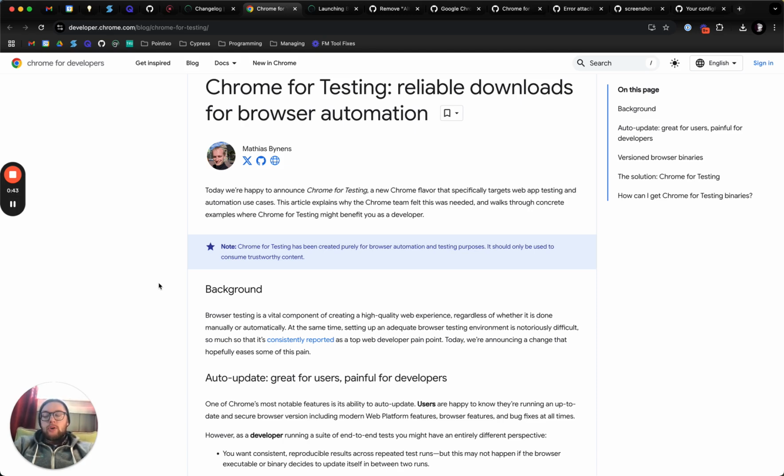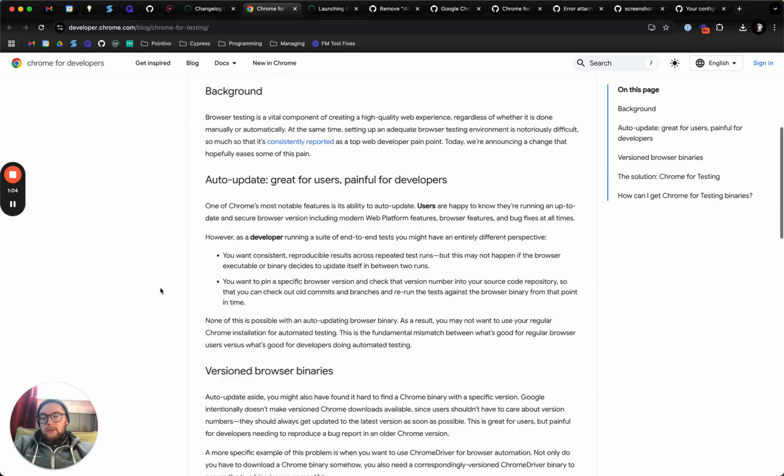You know, one of the things about Chrome is when you quit it and you restart it, it automatically updates itself to the latest build. And when you want to reproduce a bug, it can often be tricky to get the exact browser version that you need to reproduce an issue. And so Chrome for Testing solves that.